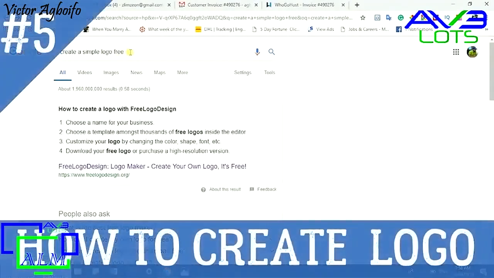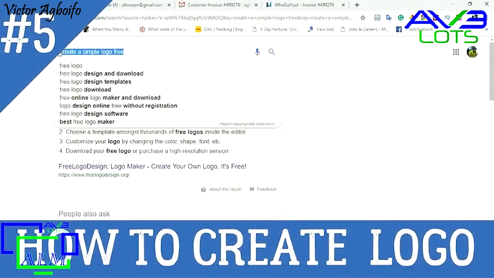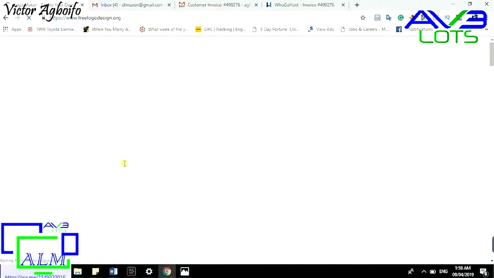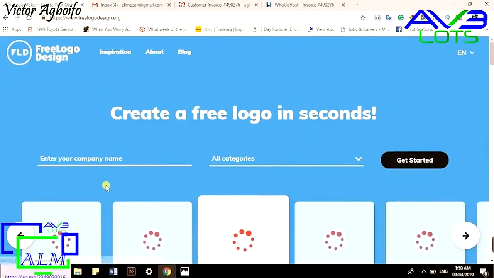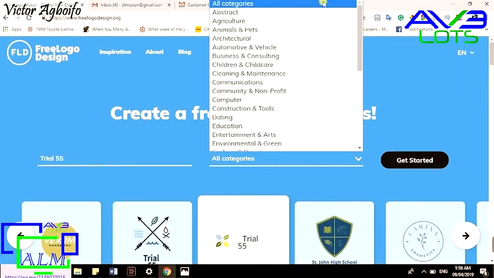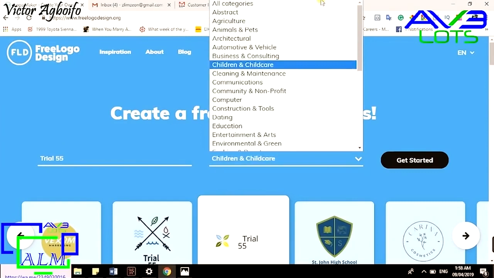Yeah, so this is step 5 where I will be showing you how to create a quick logo for your website. Just go to Google, type in how to create a simple logo for free. The first link that comes up, this is the one I have here, freelogodesign.org. It's a good one. You enter your company name. We use the trial 55, and then you look into the categories.